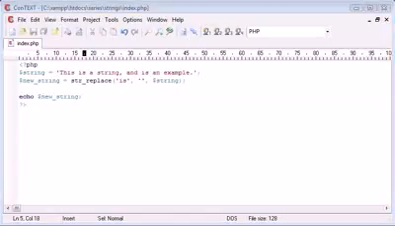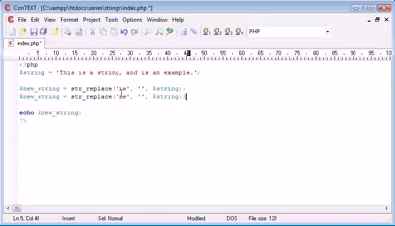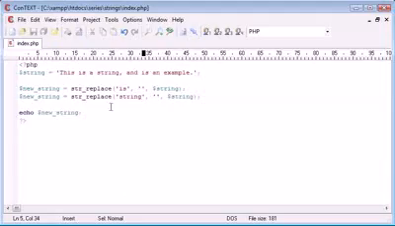So what happens if we want to replace a lot of words? So maybe we want to replace "is" with something and "string" with something, and maybe even "example" with something. Now you could come down and copy and paste this, and we could say we want to replace "string" with nothing as well, and then when we refresh you can see that that goes as well. But you can see what's happened, the "is"s have come back.